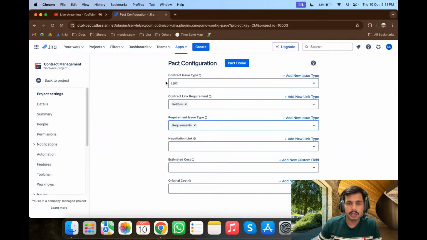So I hope it is clear till now to you. If you have any questions, you can ask in the chat box. I will be answering them later. So now let's move to another field, which is negotiation link. So as I have told you, we have broken down the contract into three simple terms: contract, requirement, and negotiation. So in the negotiation, there are some requirements that need to be discussed. So we need to select the link type that needs to be rediscussed. So I will be selecting Blocks here as per my requirement.